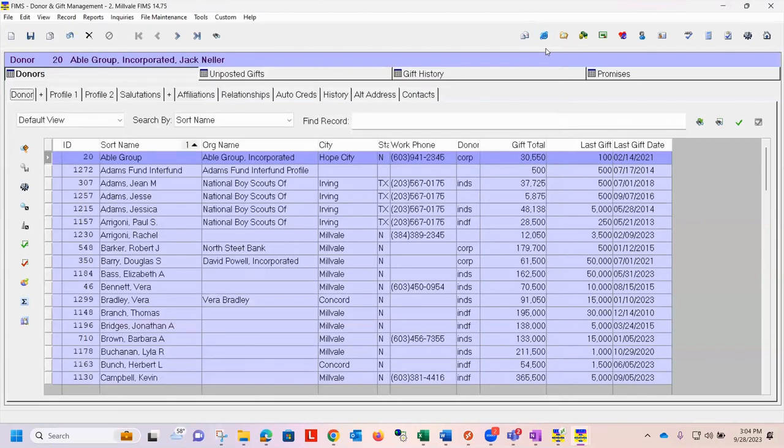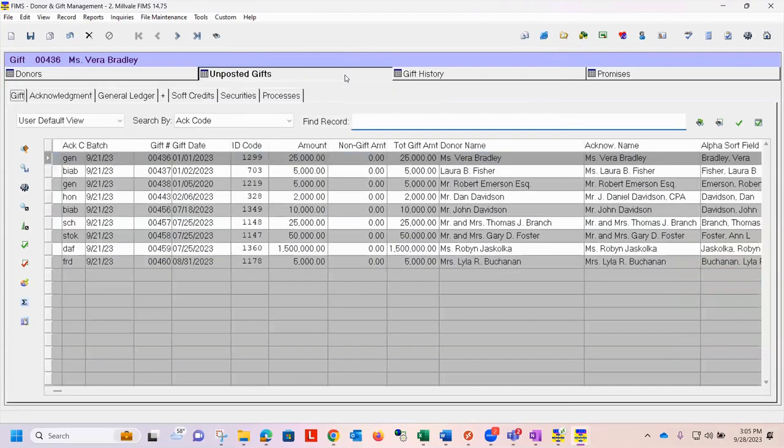All right. So that is step one. Step two is to export your data for your data file, which is what we're going to need in order to create these individual thank you letters. So I've created on my unposted gifts, that's where I'm going to export these from today.